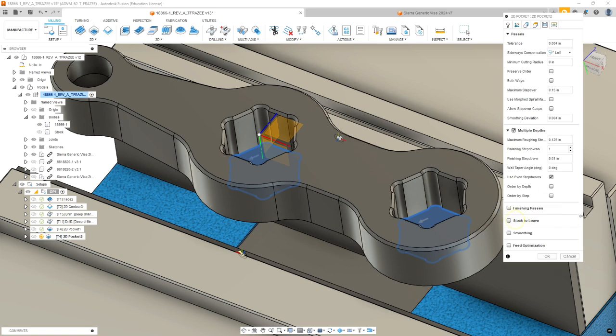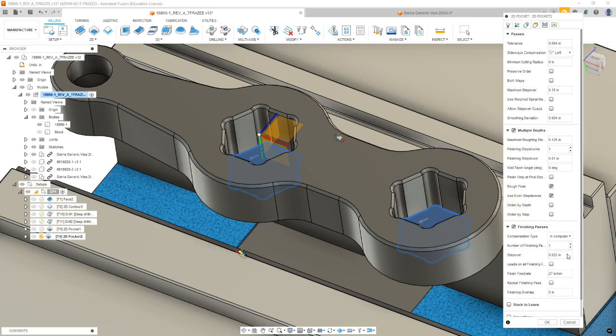We're going to deselect the stock to leave. On our finishing passes, we're going to use wear control. Our smoothing deviation, for some reason, I don't know why this isn't populating, but 0.0004, 4 tenths. We're going to do one finish pass. Our step over is fine at 25 thousandths. We're going to do lead-ins on all finishing steps.